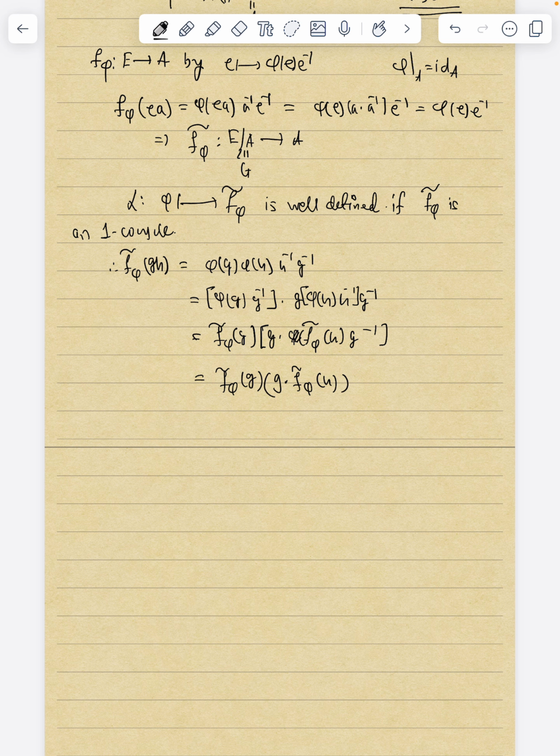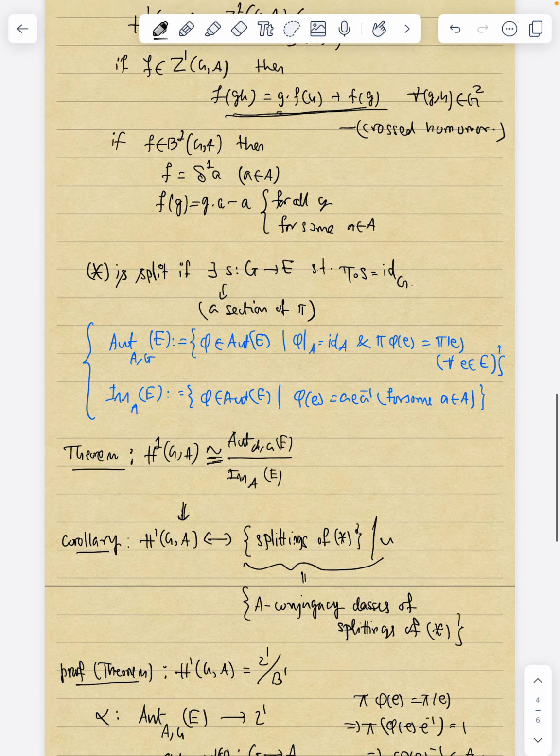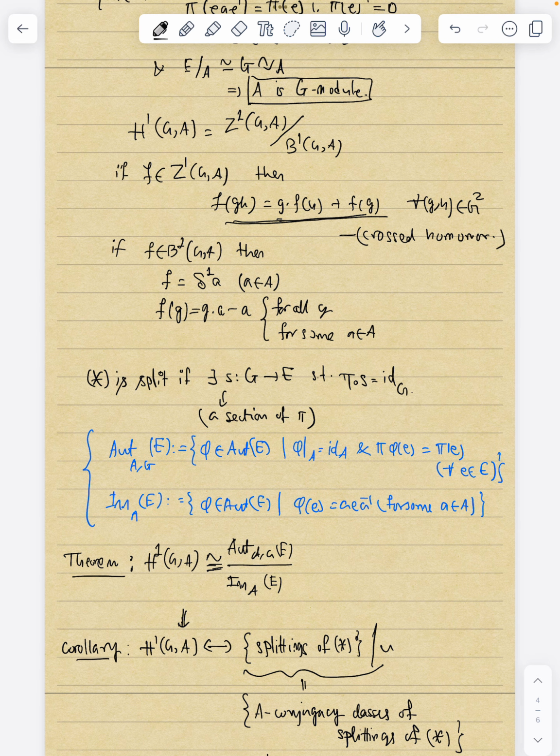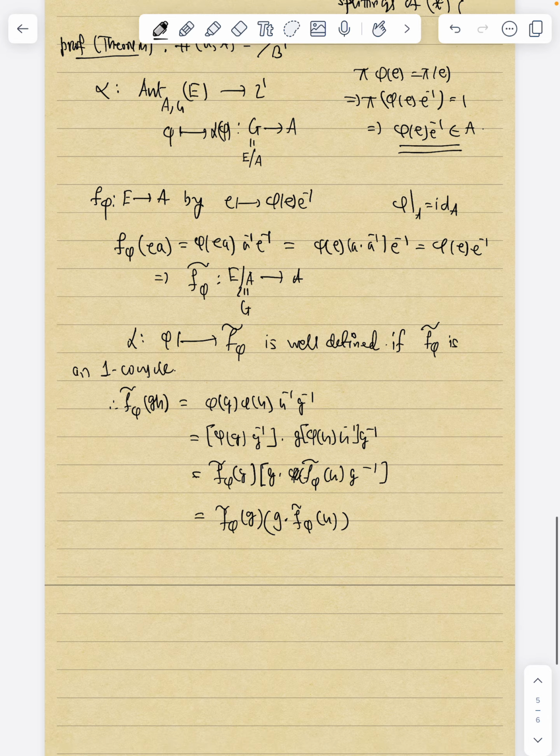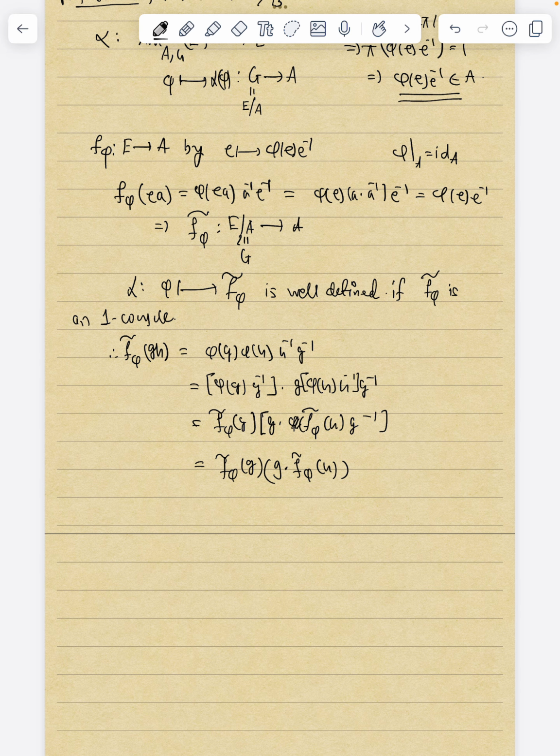Okay. And now let's compare this to our this. So if you write it multiplicatively, you will just get f of gh. If you write it multiplicatively, you will just get this, right? And that is exactly what we get here. So we are done. So this f phi tilde, whatever it is, indeed satisfies the cocycle condition.